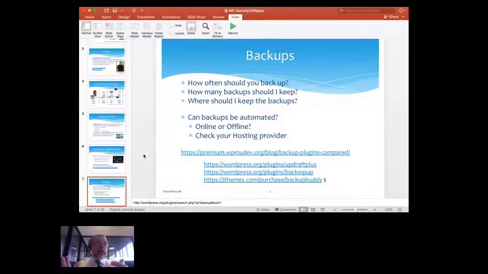If you want to do it locally, okay, send it off-site, or offline, and check if sometimes your IT folks or your hosting provider can do that.